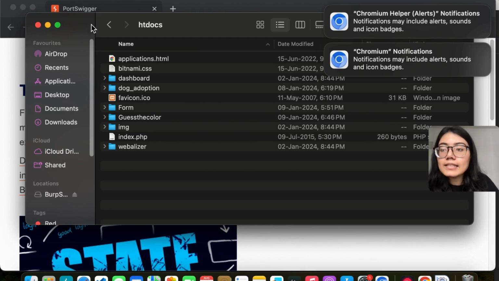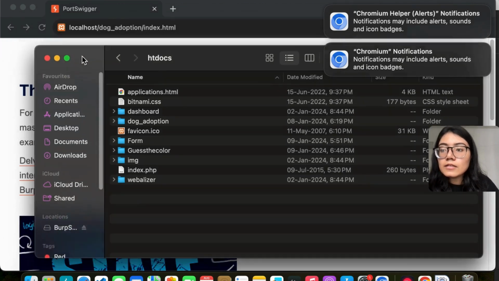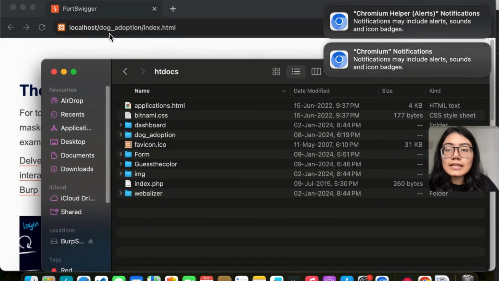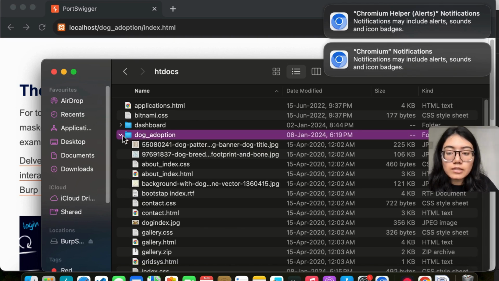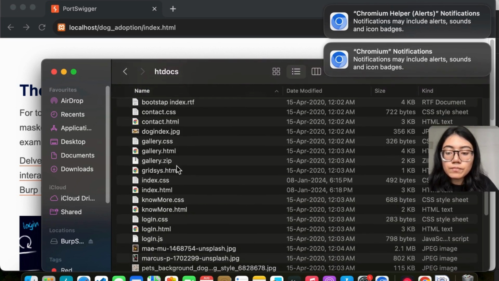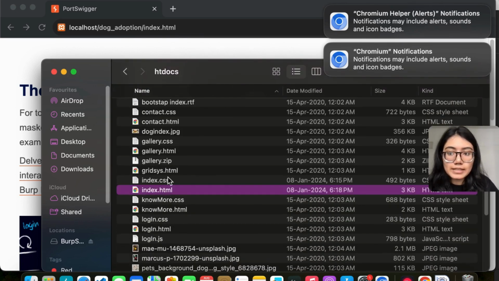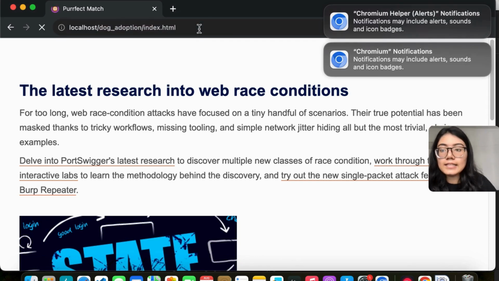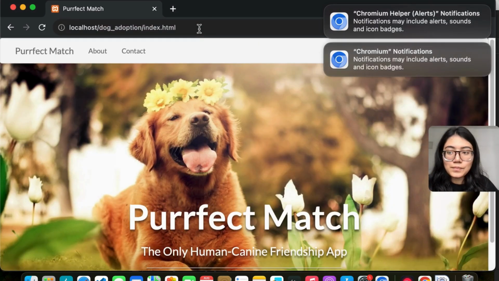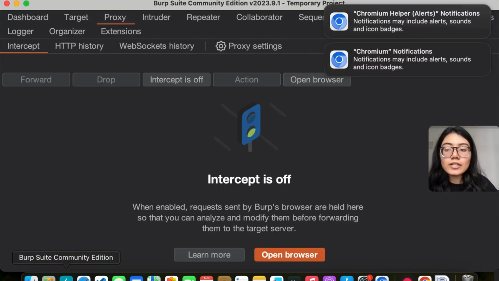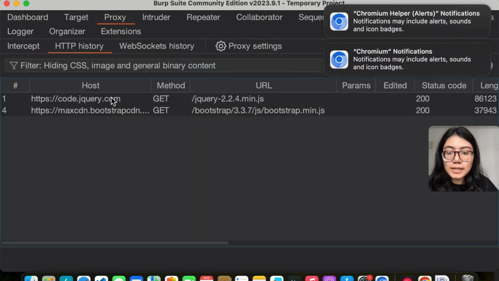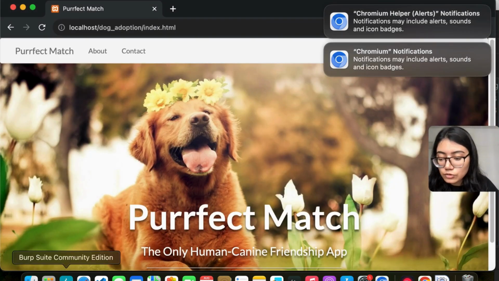So like I added the path here. You can see localhost /dogadoption. So it is like /dogadoption. We go inside the folder, then /index.html right there. Let me just now press enter and done. So it is opening on the localhost and I'm able to see my website on Chromium. Now if I go back to Burp Suite in the HTTP history, once again, did I not open it in Chromium? Yeah, it is opened in Chromium. Great.